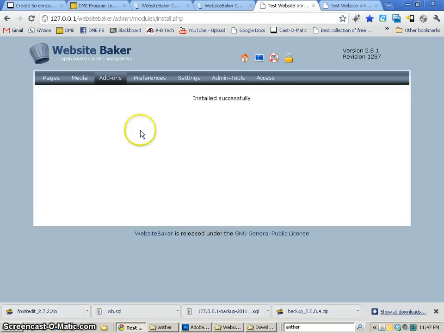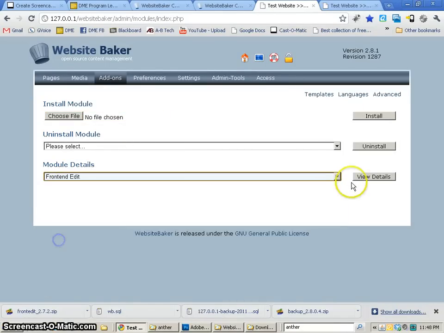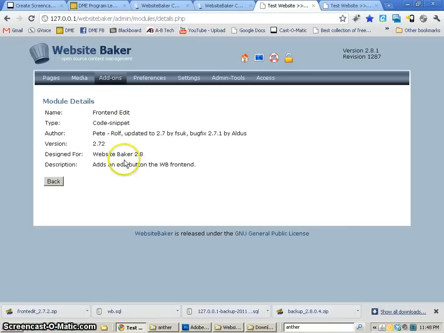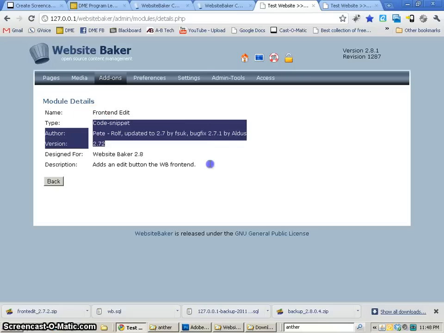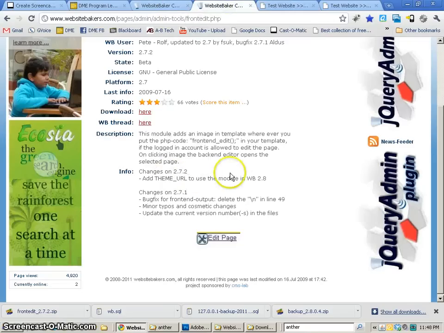I'll install it. And let's just see if I can get some information about that front edit right here. So the view details says who created and everything else, but it doesn't really give me all the information that I want to know. So I might have to go back and take a look at this and see if this works. So it says front edit PHP in my template. So let's see if that works.